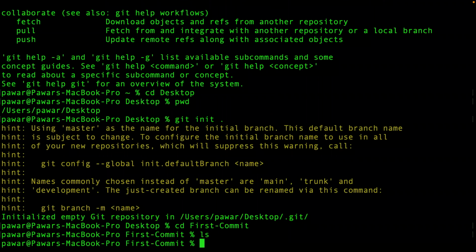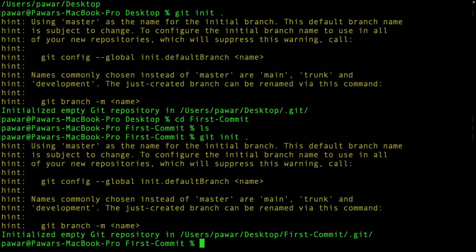In this folder, there is nothing. It's an empty folder, right? So I'll initiate an empty Git repository in this folder. Again, with command. What is the command? Git init, right? Git init. Again, what it says, initialized empty Git repository, again.